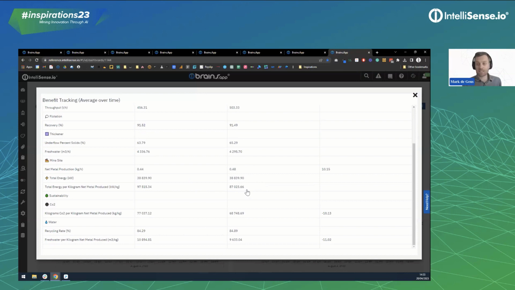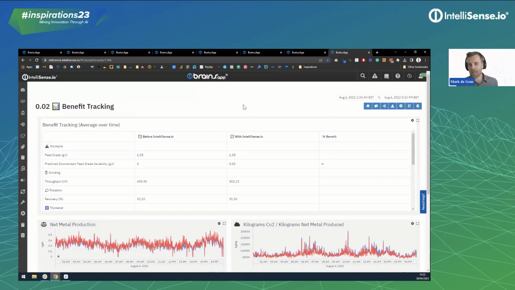As a result, if we look at how that converts into our sustainability metrics, our CO2 per kilogram of net metal produced is reduced by about 10%. The recycling rate of our water goes up, and our fresh water per kilogram of net metal production also goes down by 11%. Overall, being able to use our applications to balance everything within your circuit, from the material coming in and making that predictable and understanding the best way to process it, will help our planet and the sustainability goals of any mine.